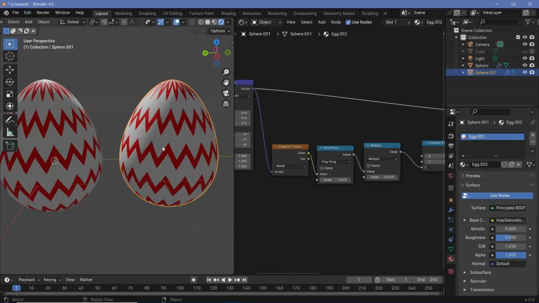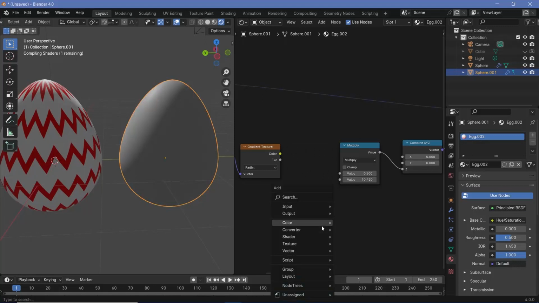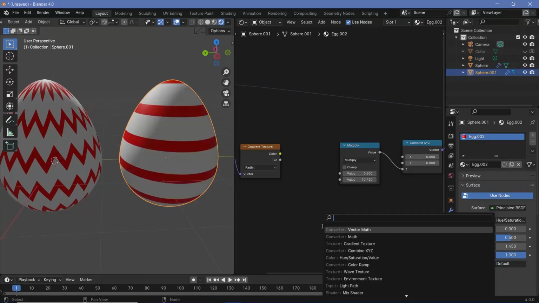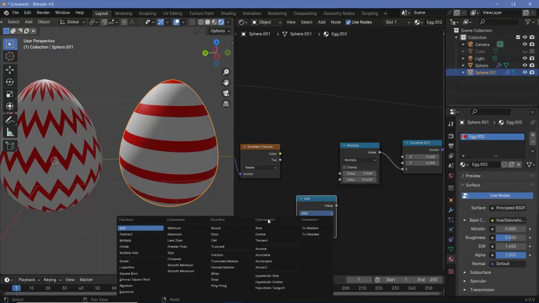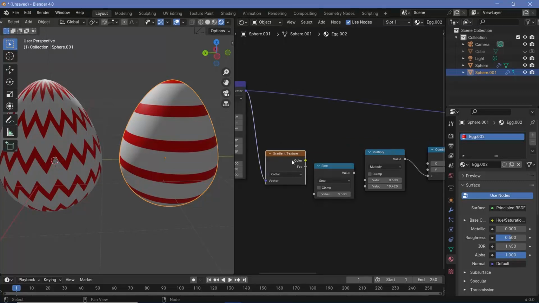Now in order to get this as a smooth wave, instead of going for a ping pong, we can go for a sine node. So let's tap X to delete the ping pong and press Shift A and search for a sine, which is a math node set to a trigonometric value of sine. Now remember, the input of a sine has to go from 0 to 2 pi, with the output going from 0 to 1. So we first need to ensure that the input is actually getting that much of a range, because the gradient texture only goes from 0 to 1.